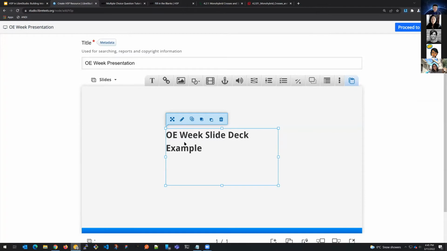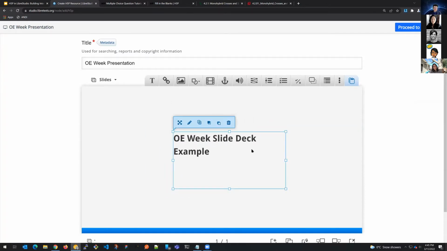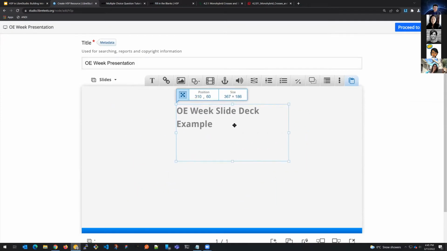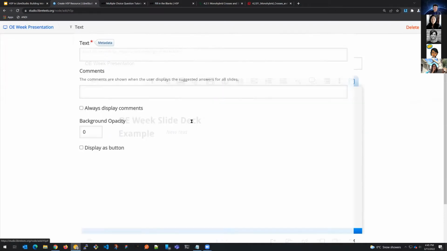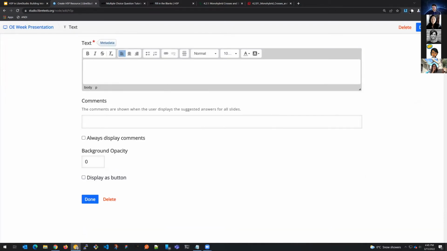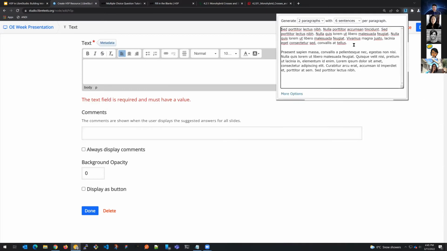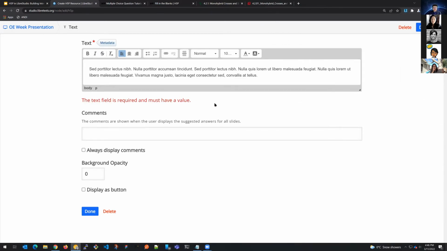But once we hit done, you'll notice that text is added to our canvas, and then we can just drag and drop it around to where we think we want that text to go. And so just directly underneath that text, I'm going to add some more text. I have my handy dandy lorem ipsum generator, so I'm just going to add some lorem ipsum here.